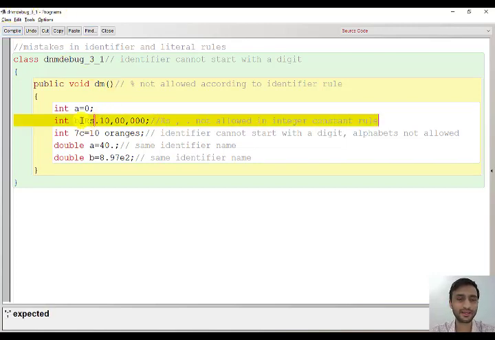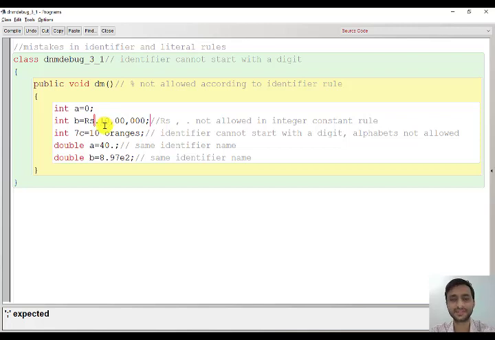Next, again here it is error. This is fine now, but we have error here. What is the error? See, this is an integer value. And the integer value rule says that we can use only digits to write a number. We cannot give rupees, dot, commas, these things. So you have to correct it. How to correct it? We'll delete the commas and we'll delete the dot, we'll delete the alphabets.